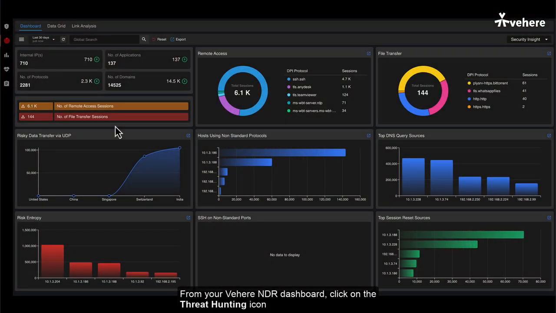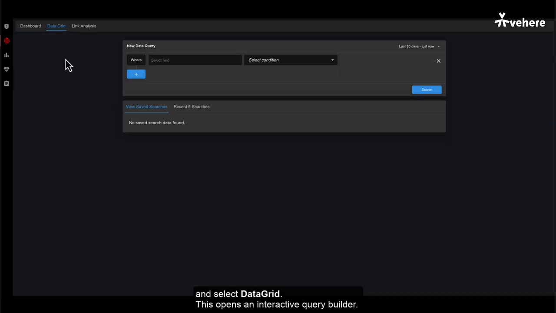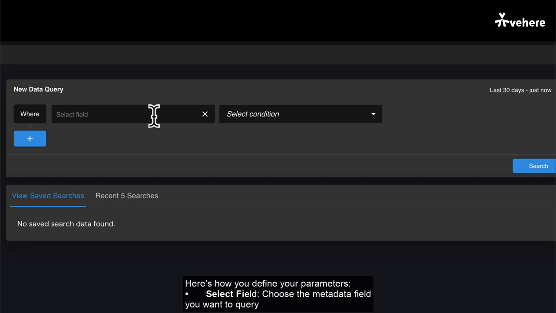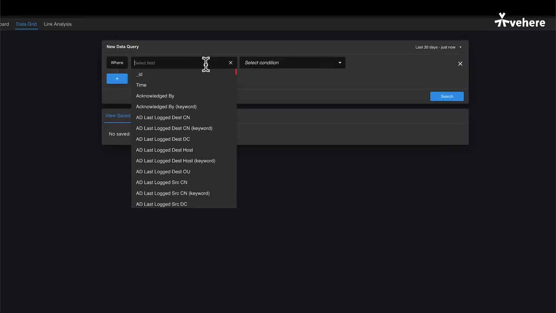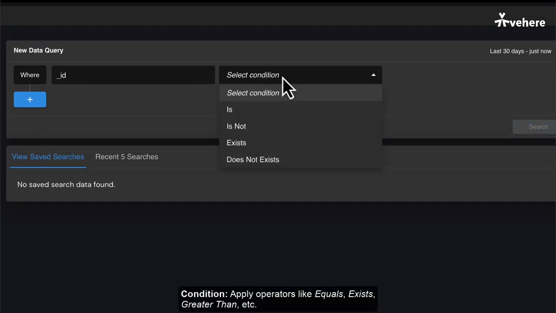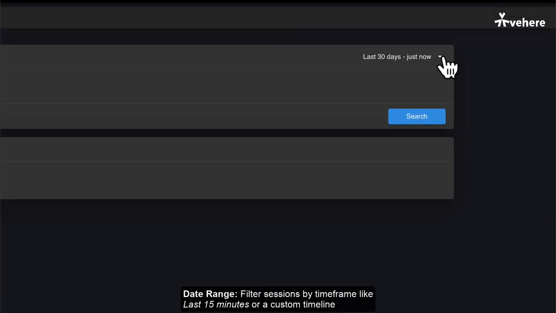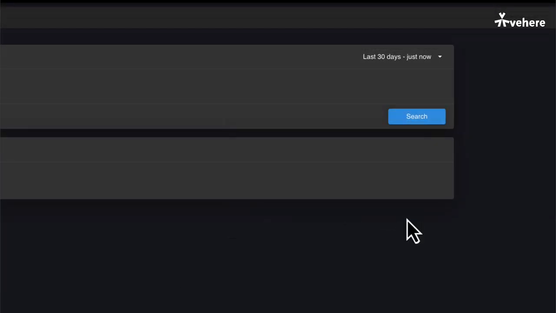From your Vehere NDR dashboard, click on the threat hunting icon and select DataGrid. This opens an interactive query builder. Here's how you define your parameters. 1. Select field. Choose the metadata field you want to query. 2. Condition. Apply operators like equals, exists, greater than, etc. 3. Field value. Input values relevant to your selected field. 4. Date range. Filter sessions by timeframe like last 15 minutes or a custom timeline.